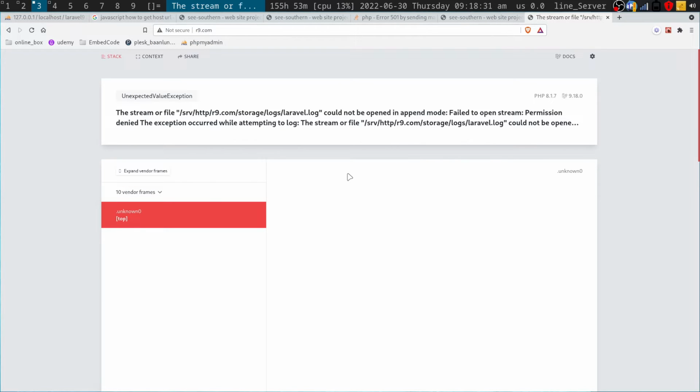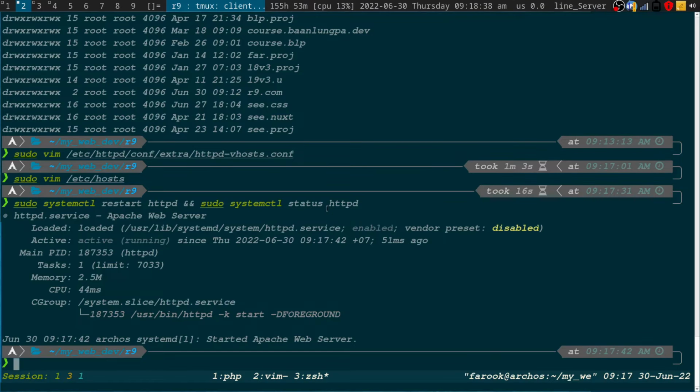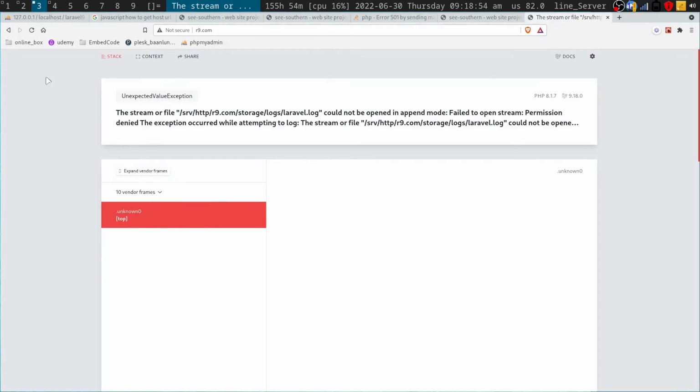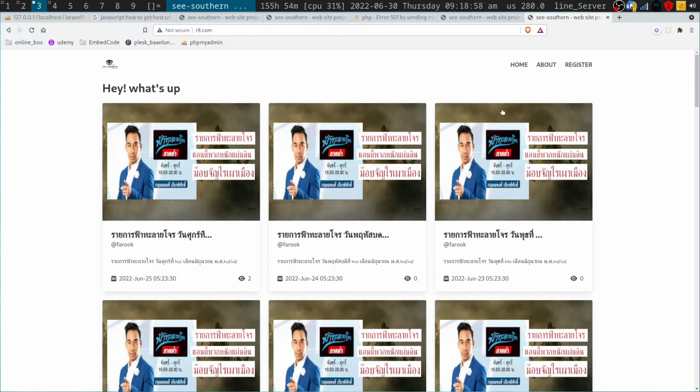So it's working right now, but it's a Laravel log error. So what you're going to do, back to your terminal again, and then you type this command: sudo chmod 777 -R, and with the path here. Now let's go back and refresh. You'll see it's working now.